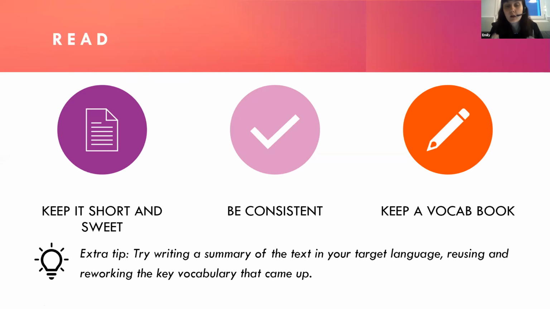And as I said, YouTube: if you just search anything you like, say that you like travel vlogs, try to search travel vlogs in French, travel vlogs in Spanish, or any language that you're learning.